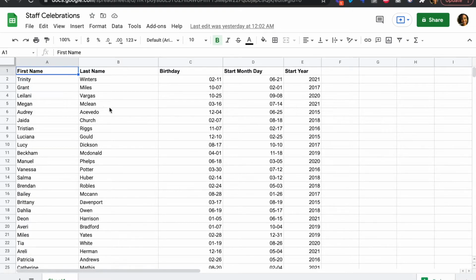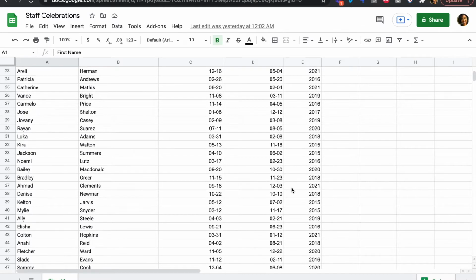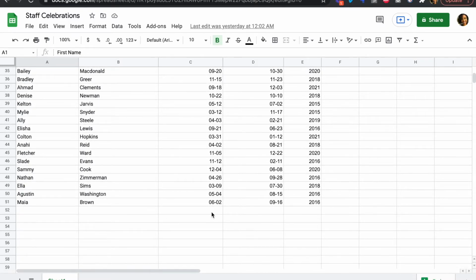As you can see here, we have the employee's first name, their last name, their birth month and day, their start month and day, and their start year. And we can just keep updating this list as new employees are hired. We would just add a new row as somebody comes on board and pop in their birthday, their start date, and that start year. Now let's connect our Google Sheet to Paragon.